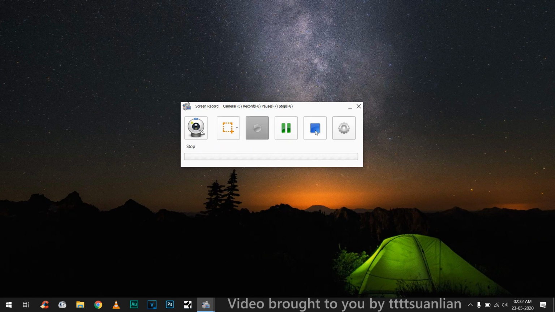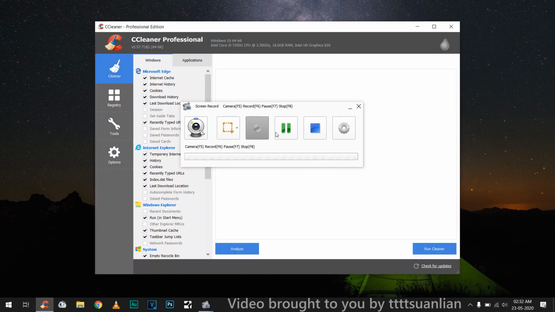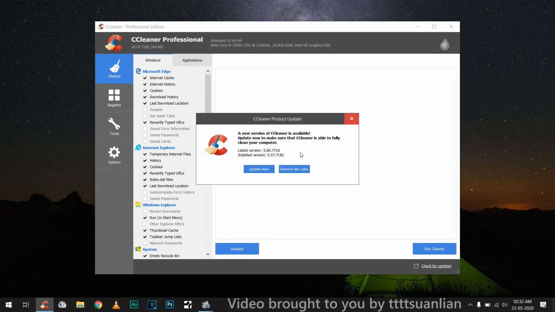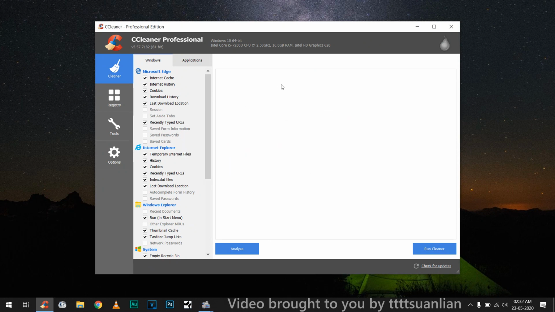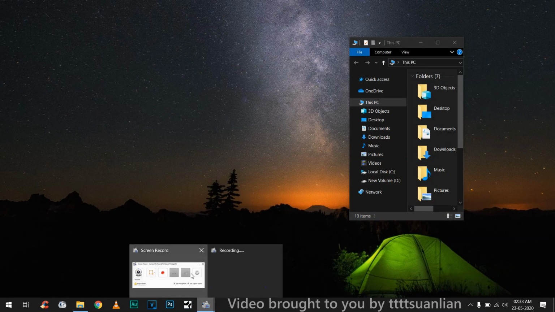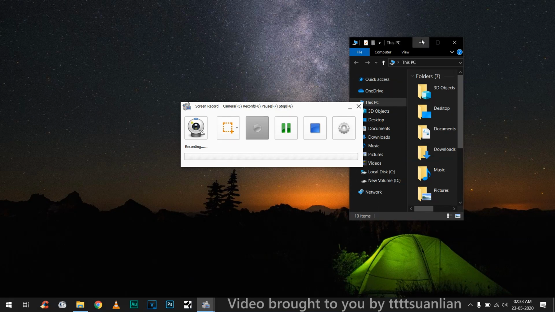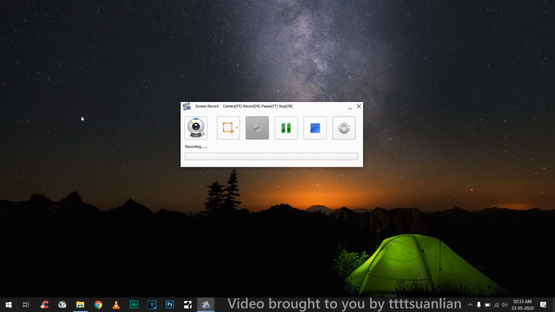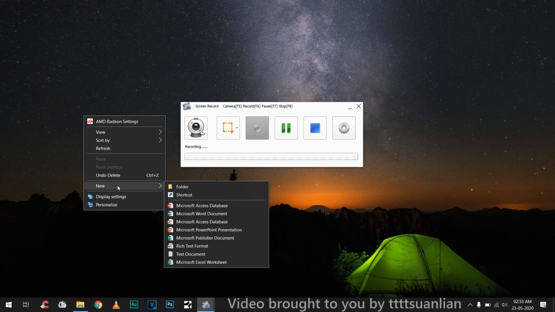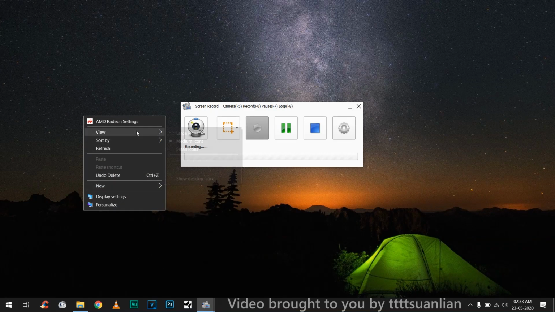For instance, I'll open this CCleaner here. So I hope everyone can see this. As I'm making this clip, I'm hiding my desktop icons, so let me show you my icons. Here, view, desktop icons, there you have it, and you can see here Format Factory.